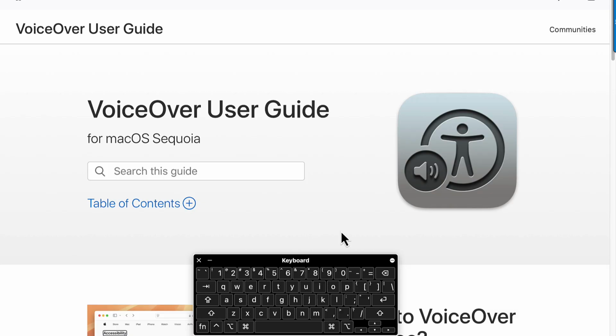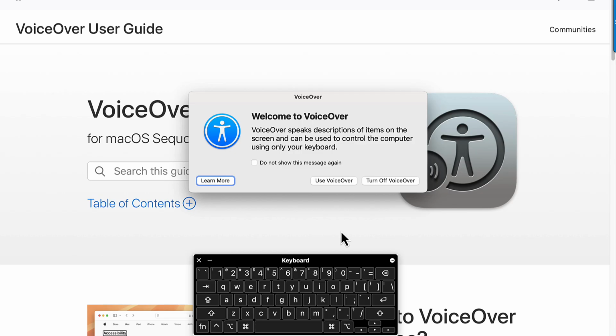So to start VoiceOver, I'm just going to press Command F5. Welcome to VoiceOver. VoiceOver speaks descriptions of items on the screen and can be used to control the computer using only your keyboard. Alright, so the first time you turn on VoiceOver, you're going to get that dialog, and you can go through a tutorial which is really useful, but since I already know how to use it, what I'm going to do is press don't show this message again, and here's the interesting part. I'm only going to use the keyboard to select do not show this message again. So this is going to show you how VoiceOver is used.